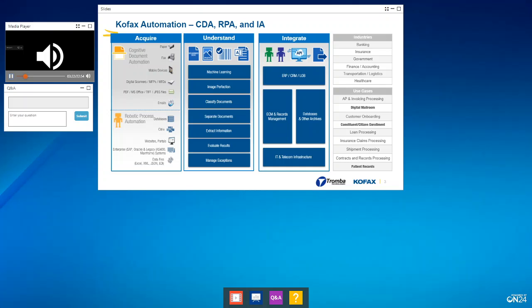Wow, that was a lot of things that just came spilling out of my mouth. So, to simplify this, intelligent automation is the seamless combining of cognitive document automation and robotics process automation in a unified business process management platform. Kofax automation has all of that. And let me just add that, like automation, Tromba Technologies works with all industries and across all departments. Automation is not limited by industry or department. Any kind of manual process has the potential for an automated solution.